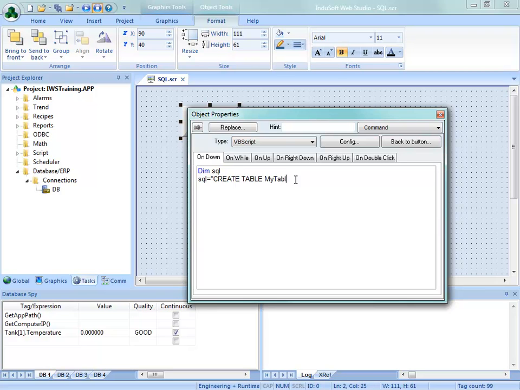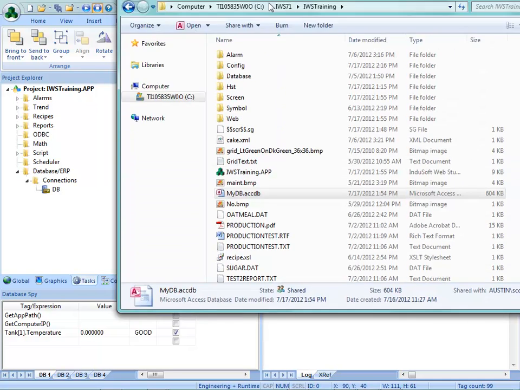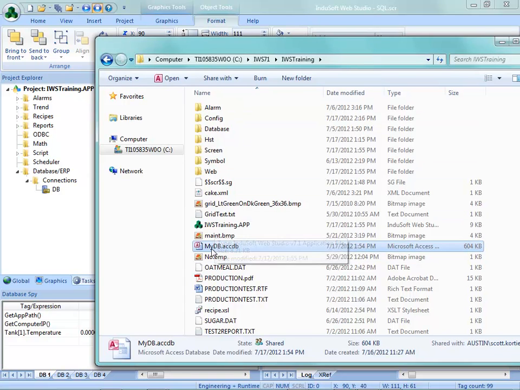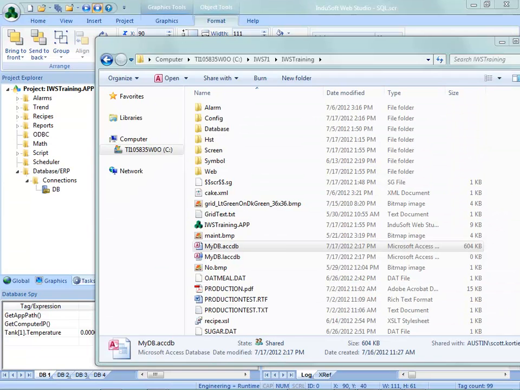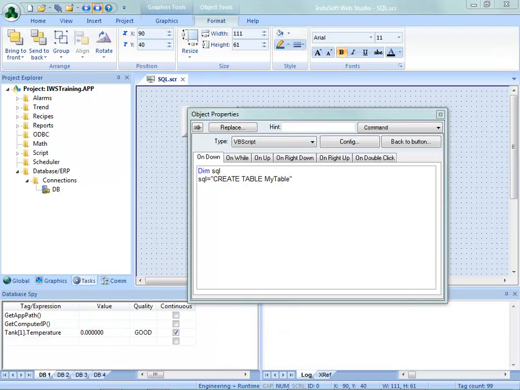my table. Now just to show you, I will go ahead and open up that database. I'll pull this off screen and open that database up. We can see in here that there's no table called My Table in there. It has the alarm history and the event history from the previous video, but I'll move that off screen. So I'm going to create my table within that database.